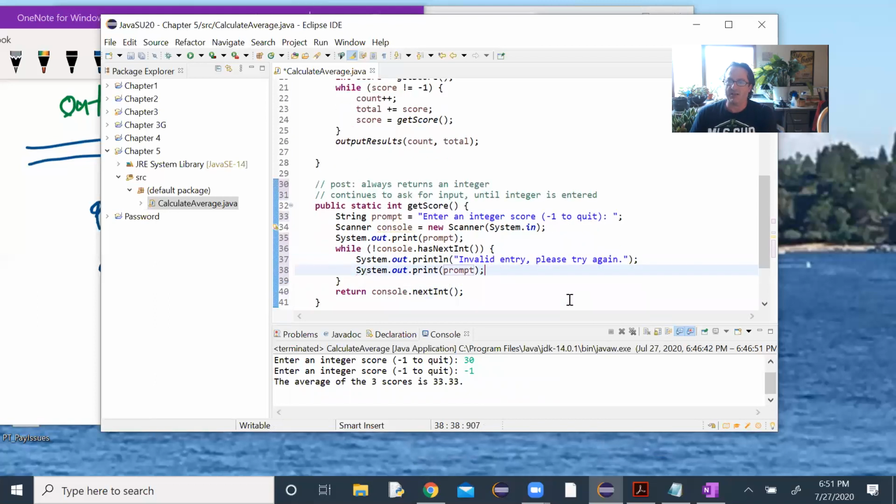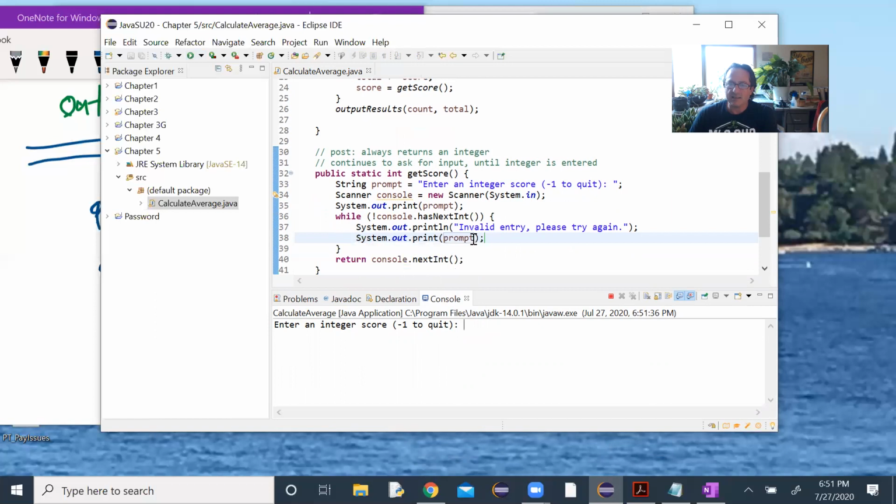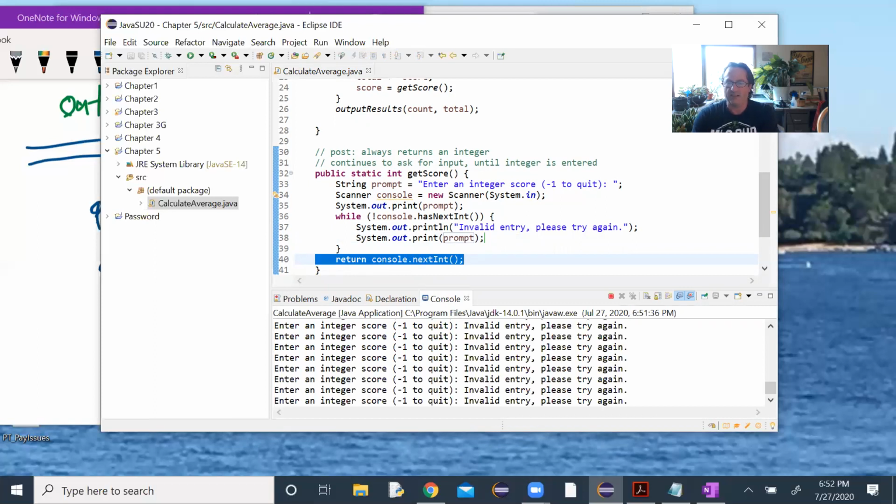Now, there's an issue here in that the prompt doesn't have a new line character in it. So when we run this, enter an integer, -1 to quit. Let's enter in, oh, I didn't. Yeah, that's right. So if they enter an integer in, say 50, then it's going to get out of that while loop and it's going to return that integer down here in the console.nextInt. So it's still working. But now if they enter something that's not an integer, look what happens. It's just running forever.